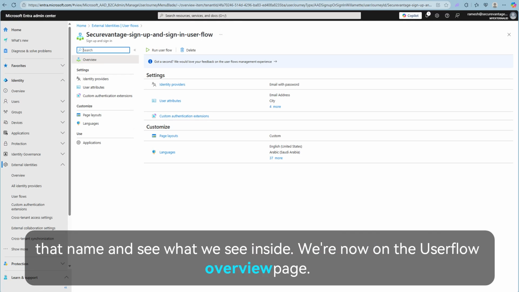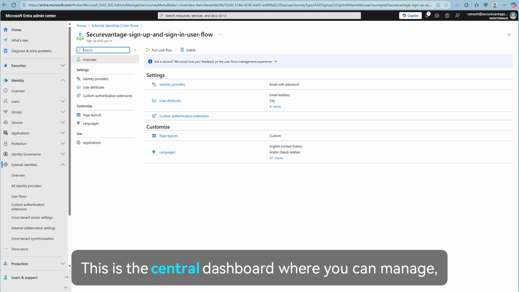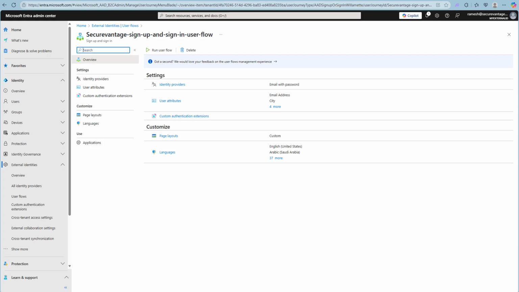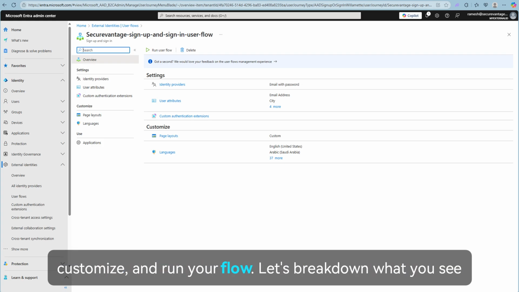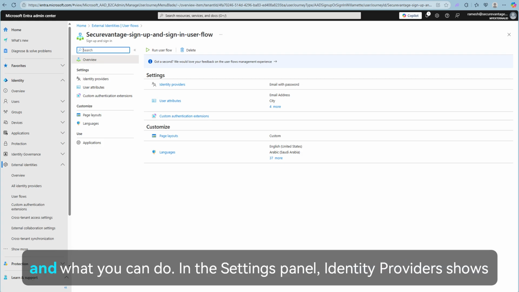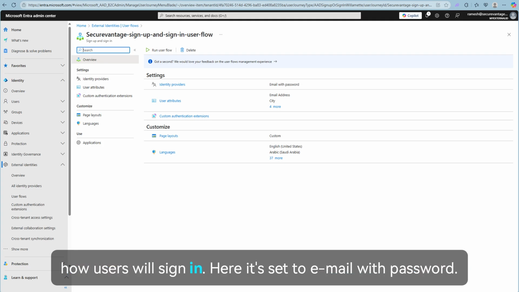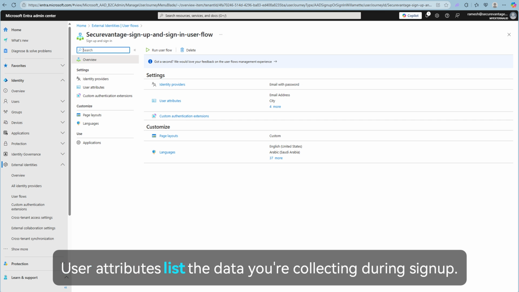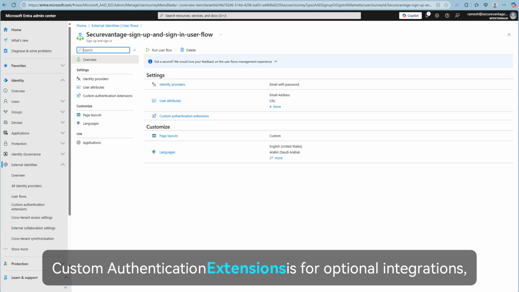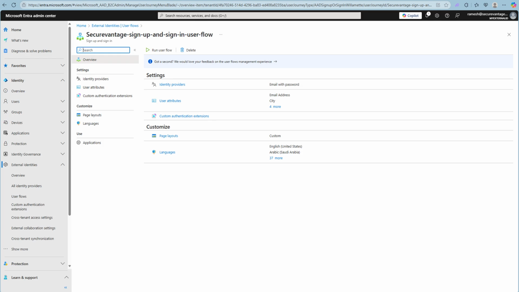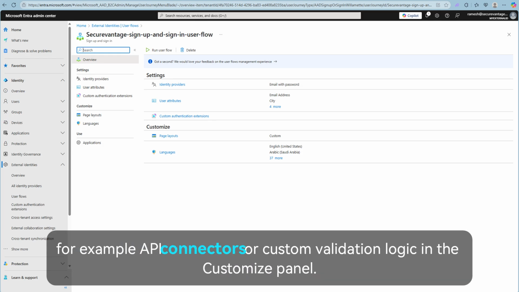We're now on the User Flow Overview page. This is the central dashboard where you can manage, customize, and run your flow. Let's break down what you see and what you can do. In the Settings panel, Identity Providers shows how users will sign in. Here, it's set to email with password. User Attributes lists the data you're collecting during sign-up. Custom Authentication Extensions is for optional integrations, for example, API connectors, or custom validation logic.